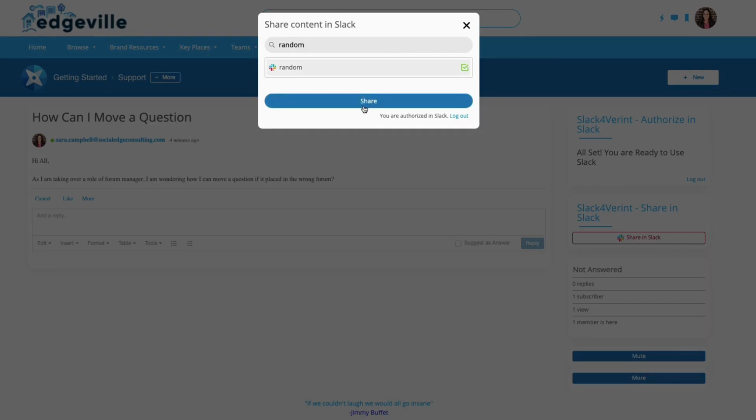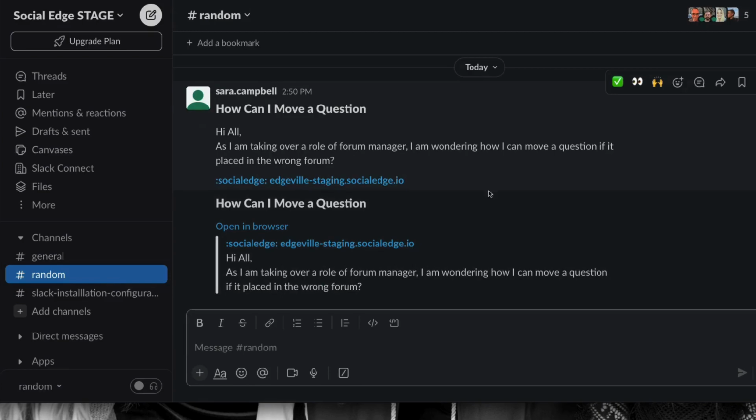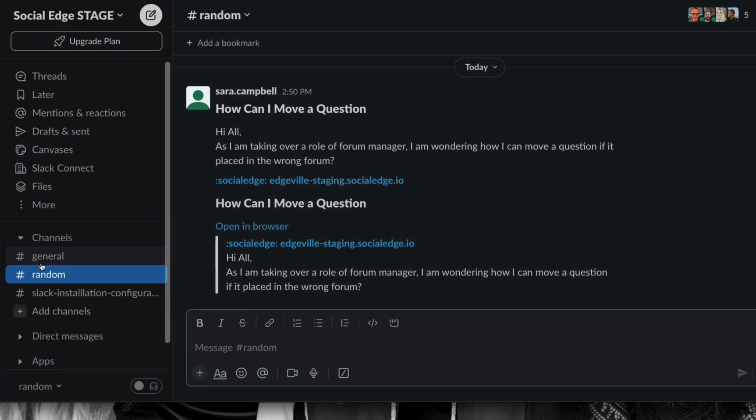If I go ahead and click share, you'll see that I get a message that says it's successfully shared in Slack. You can then see that if I navigate to Slack within my random channel, in this case, my post or the question was shared here.